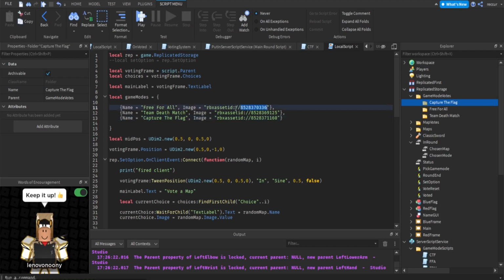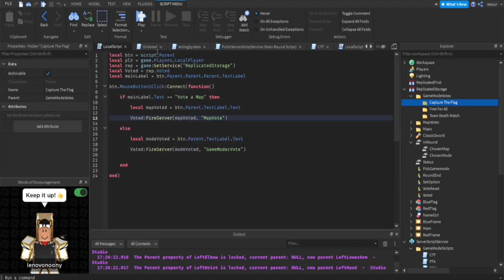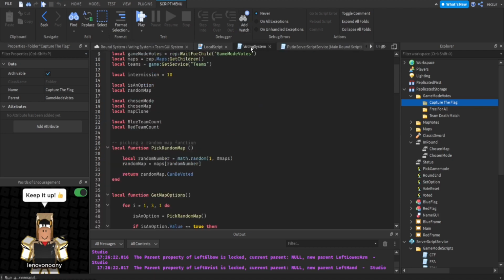Is also the ID code for when it appears on the voting GUI. So we assign an image, or probably what you want to use is a URL, for the game mode, to assign with the game mode in the voting GUI. There's going to be only 3, if you want 3. Yeah, let's see. Let's go to the voting system now.